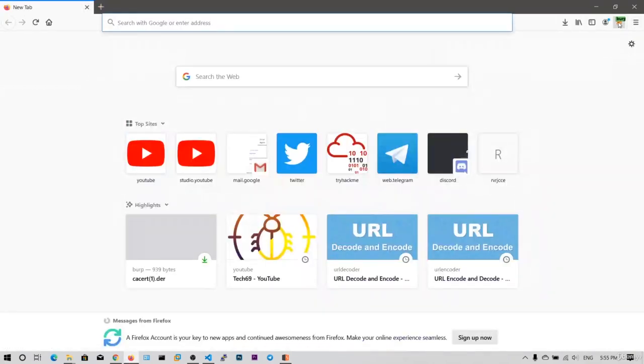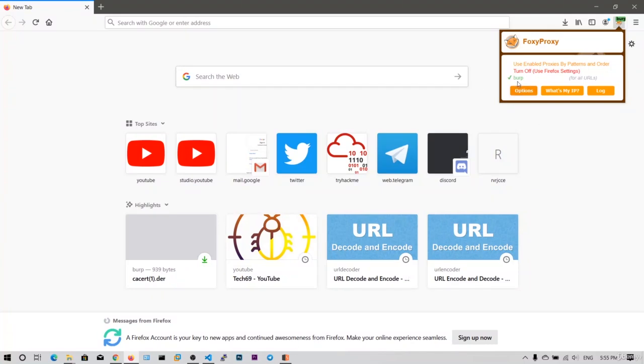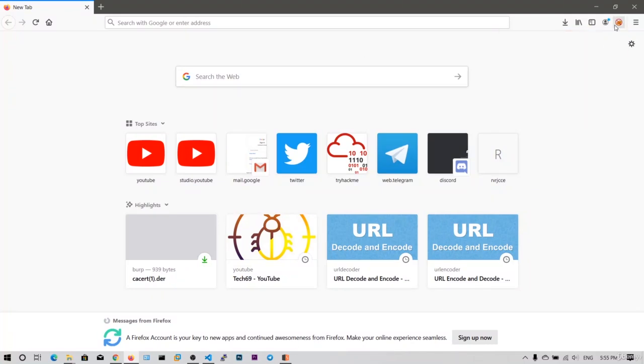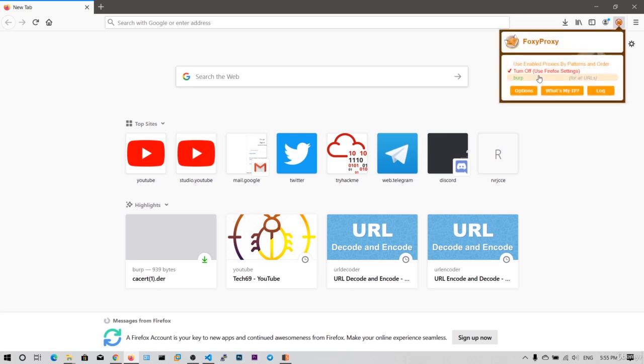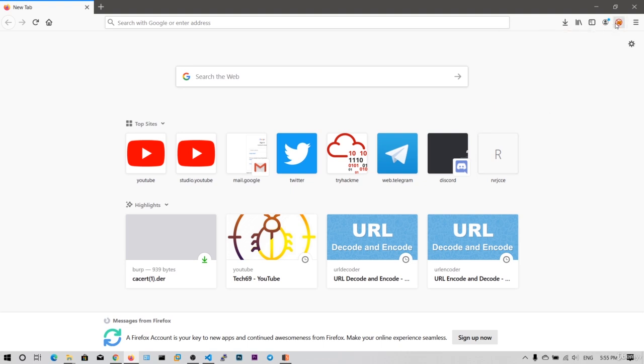Now if I want to turn off this Burp Suite connection, I can just click on turn off, and that's it. So within a single click you can connect to Burp Suite, or you can connect to any other proxy software. So it's a very helpful extension, that is FoxyProxy. I highly recommend using FoxyProxy.